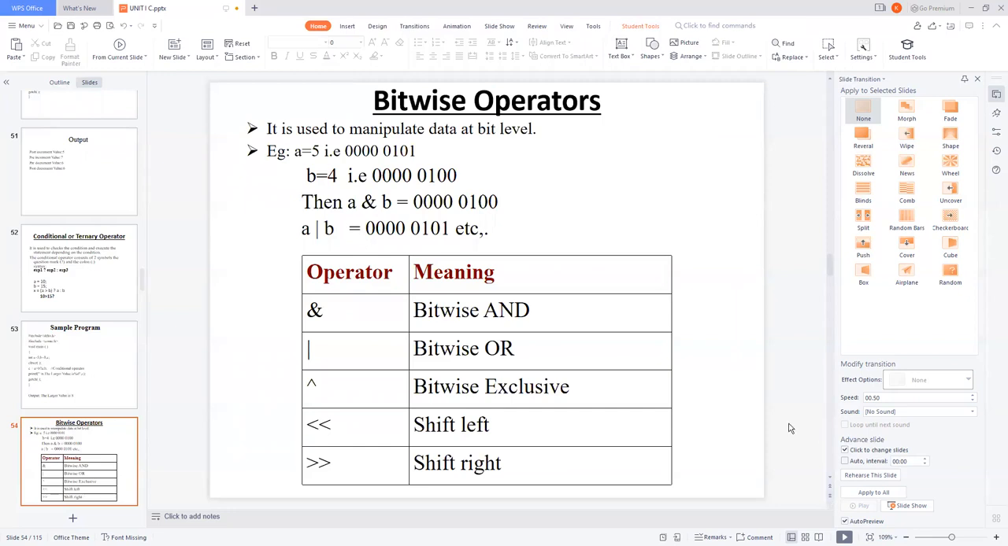Okay. So the binary value of a is 00000101. The binary value of b, that is the binary value of 4, is 00000100. So these are the bitwise operators: bitwise AND, bitwise OR, bitwise exclusive OR, shift left, shift right. So these are the different types of bitwise operators.